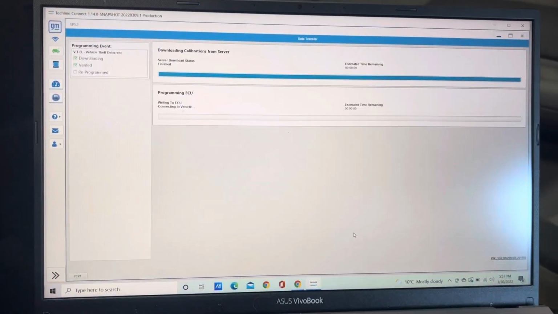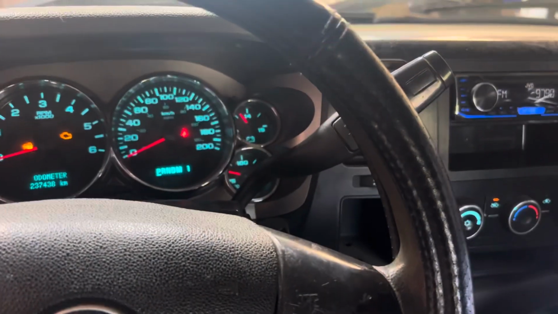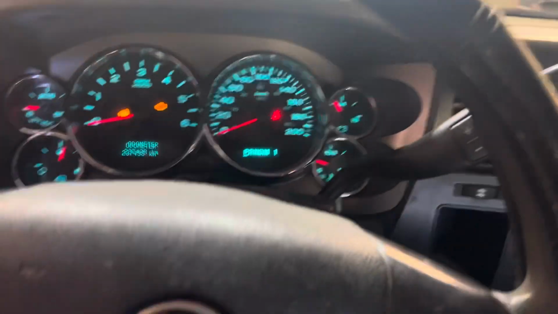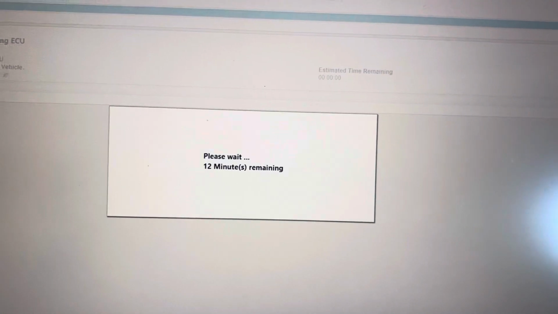So I thought I'd just throw this quick video up there kind of to show you quickly how to reprogram blade keys on this later model. Well, it's an 08 Chevy Silverado. And for the communication device, it is the MaxiFlash Elite 2534. And you can see there, 12-minute procedure.